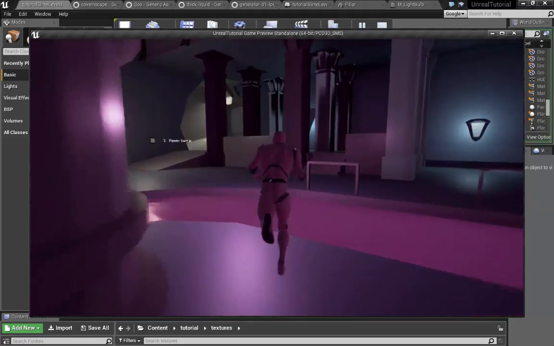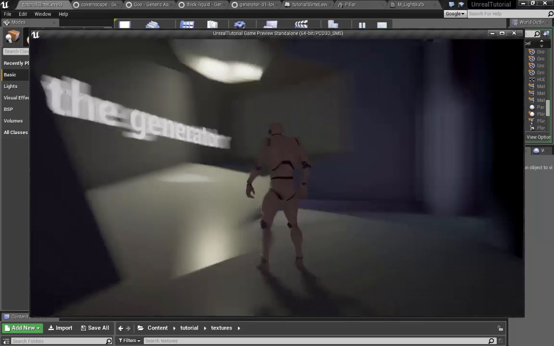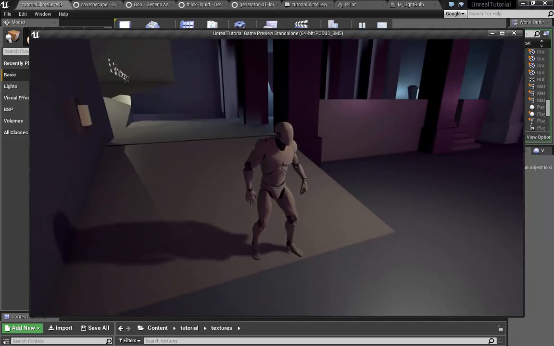More architecture, more details for the lighting to work, and just give your level a lot more interest. Alright, I hope that helps, because I keep using that term, beautiful block mesh.